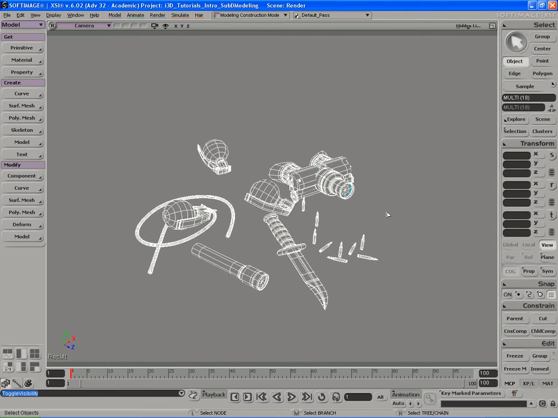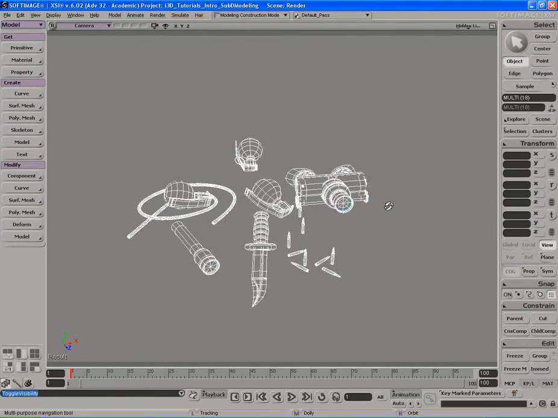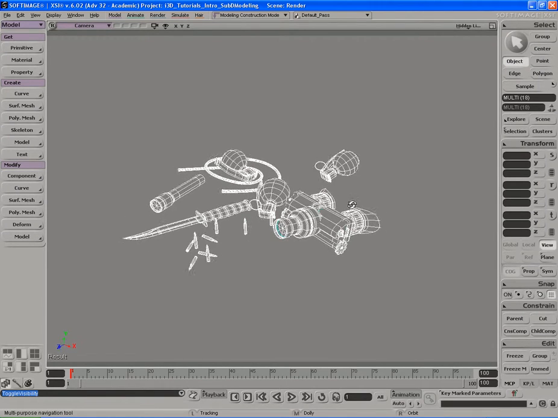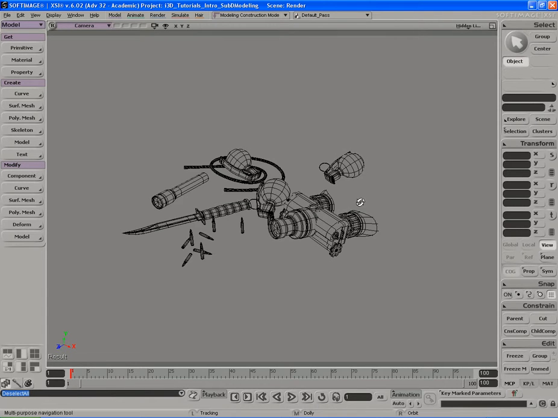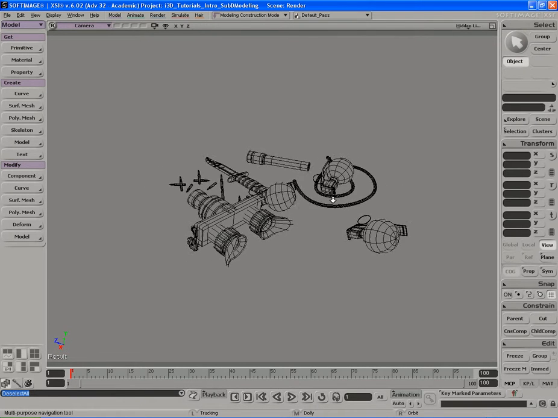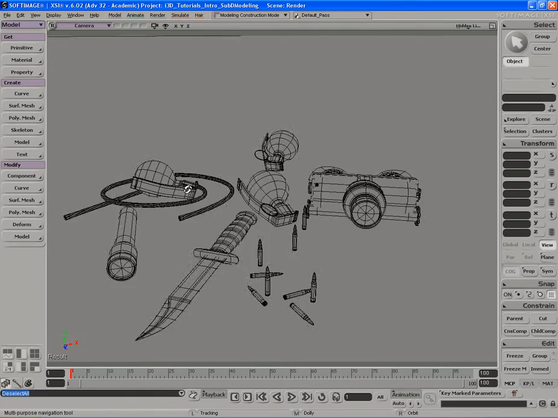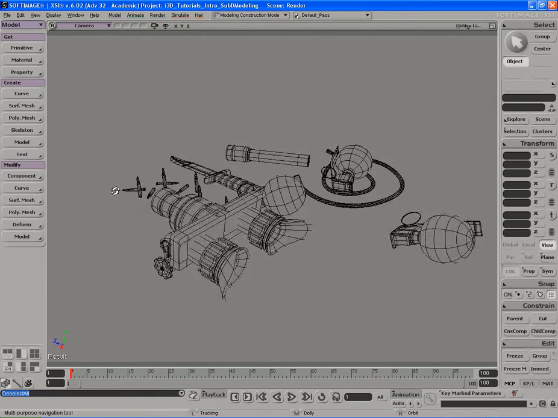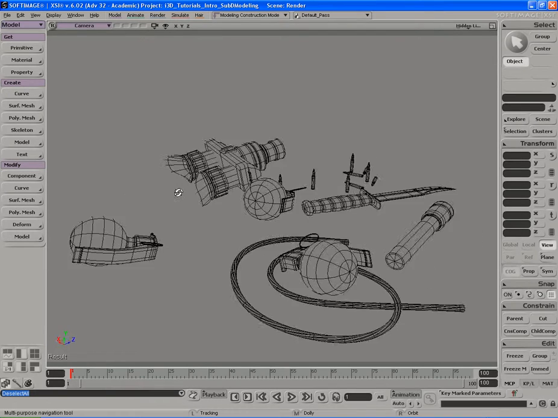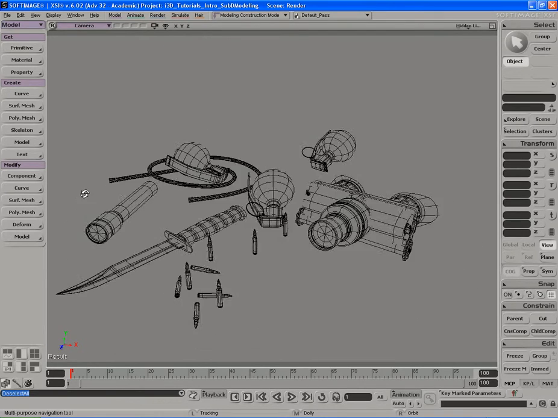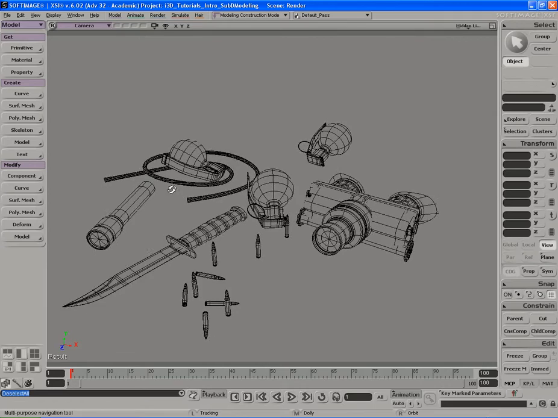From here on out, we're just going to focus on modeling. So no more baby stuff, no more introduction stuff in terms of showing you the technicalities of sub-Ds, how they work and all that stuff. Now we're actually going to get in there and start to create objects inside of Softimage XSI. The same way you would if you were creating them for a game, for say a cinematic, something like that.